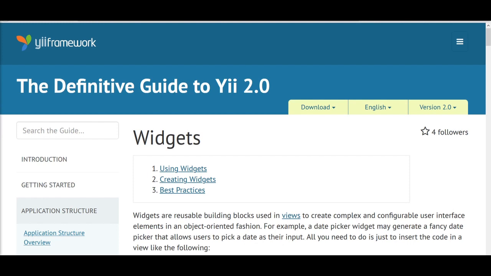Today we're back to actually coding 101. I don't usually do a lot of coding, but today I happened to be working on an internal website and I came across a widget example. I wanted to show you guys the power of widgets using the Yii2 or Yii framework.